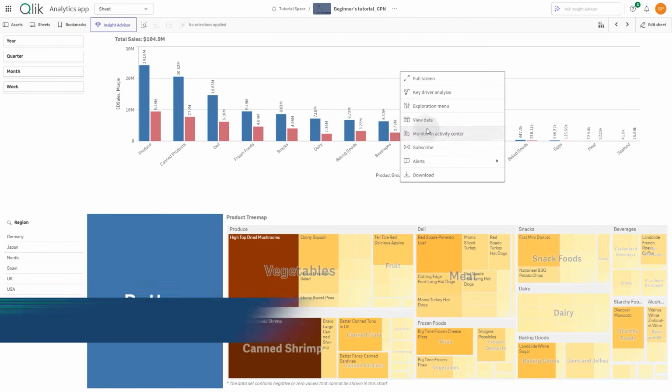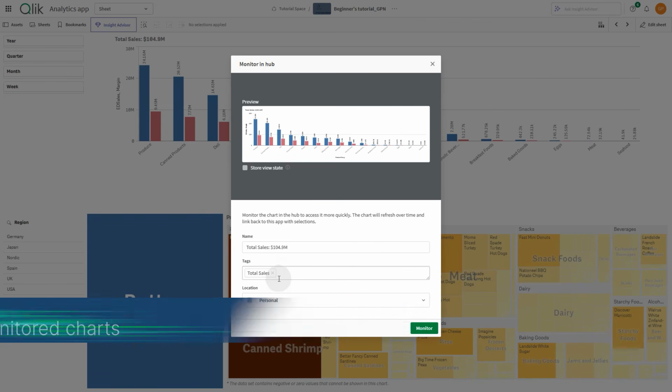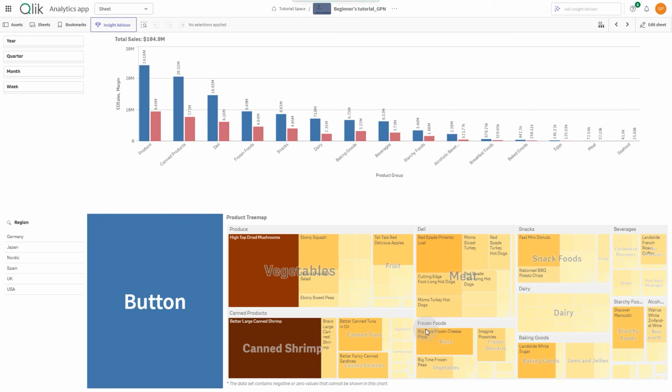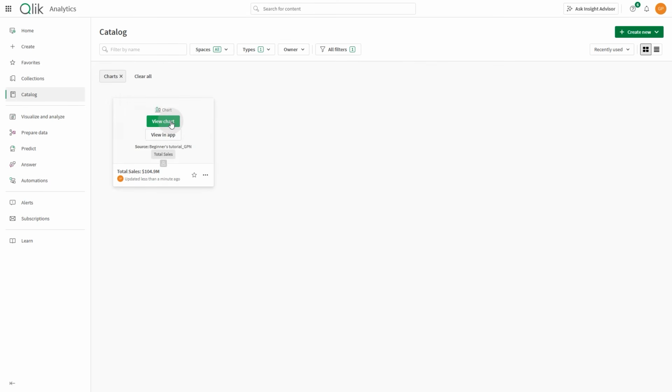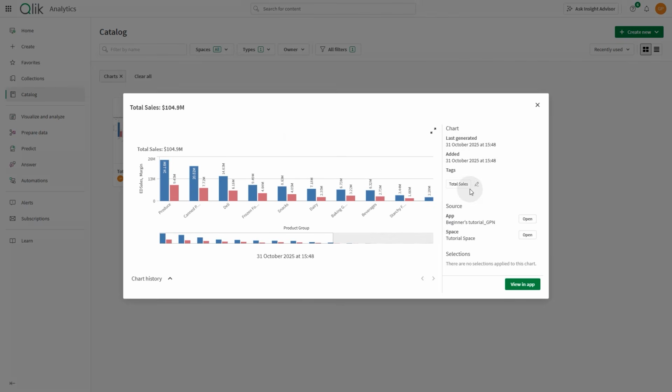Monitored charts now offer a cleaner, more powerful way to track key metrics across your apps. Enjoy an improved layout for easy viewing, an enhanced history view for clear trend comparisons, and richer metadata for added context. It's now simpler and smarter to stay on top of the KPIs that matter most.